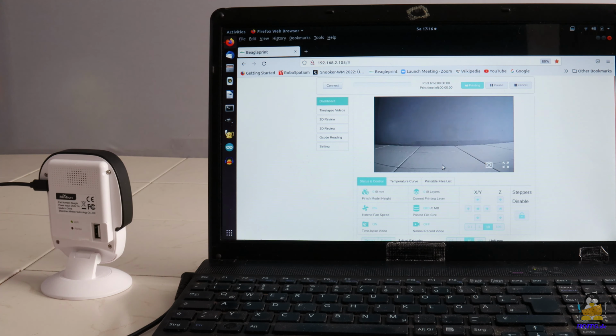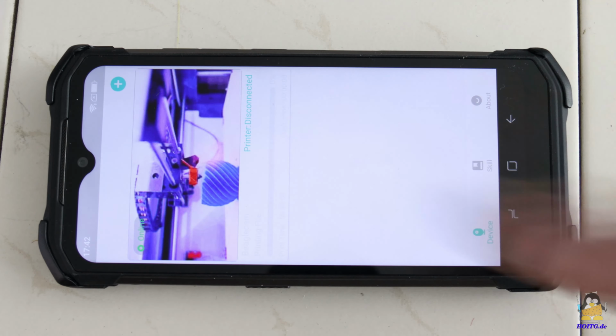There's also an app for smartphones, but if you can do the same with open source software, that's all the better.